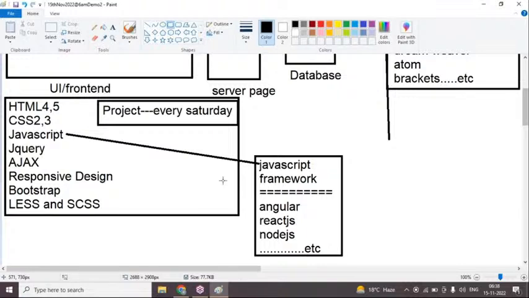Easy development environment, ready-made framework. Framework is a ready-made architecture. Ready-made architecture will be available, so it will give you less time for developing the application. That way we can develop it.